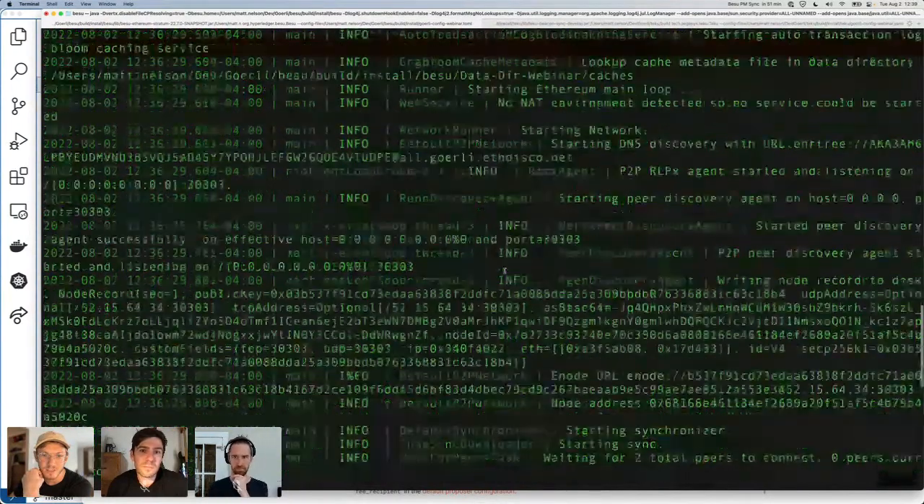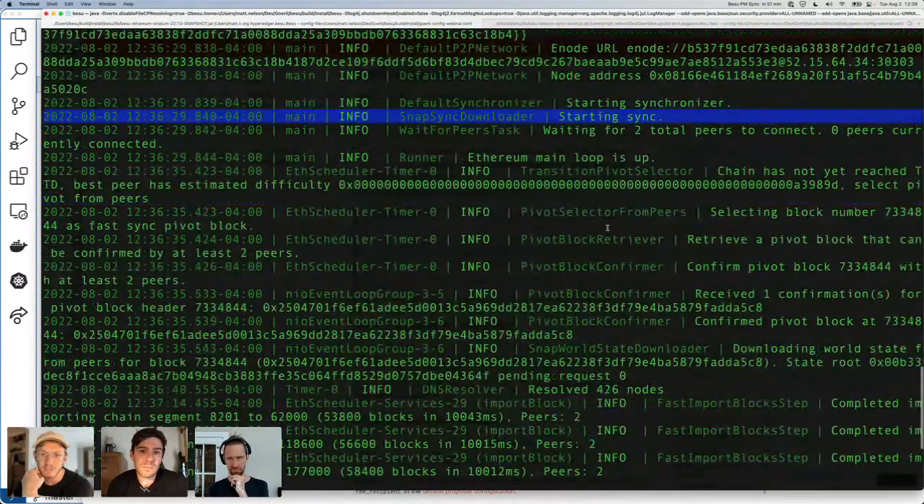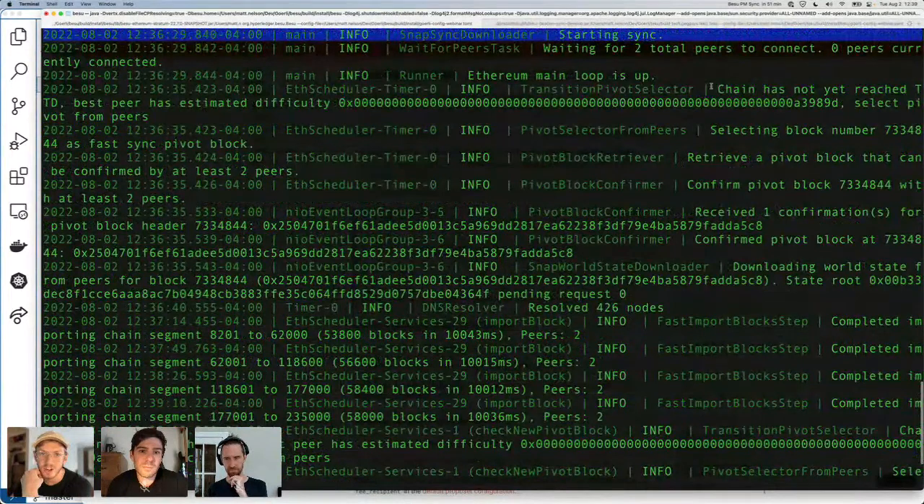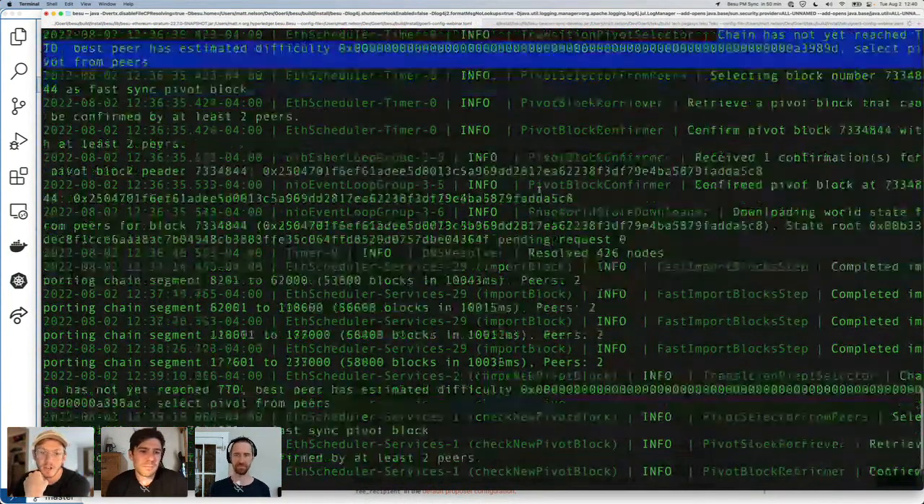Let's see, anything else useful? You want to make sure that you see that the sync is starting. Again, here's another interesting callout here: chain has not yet reached TTD because Goerli has not yet merged. You will see delightful pandas printed in the logs when we do reach TTD. But what that means is that we're basically just syncing with our proof of work peers, or in the case of Goerli, Clique, so you're syncing with peers that are not running proof of stake prior to the merge, and going from there.